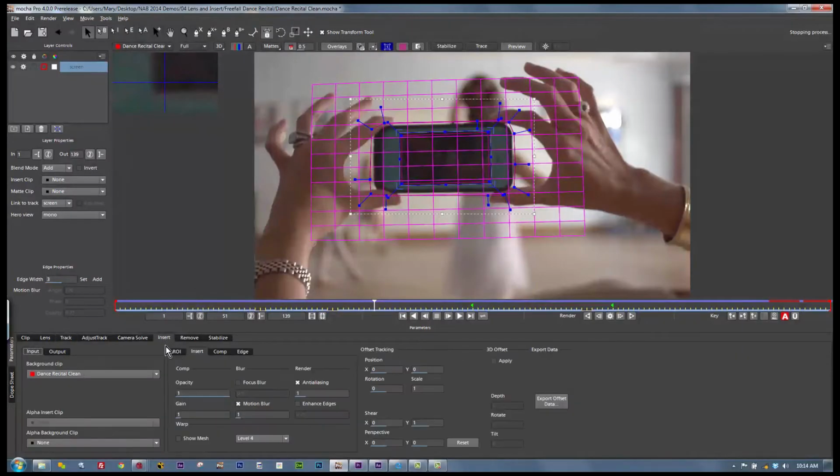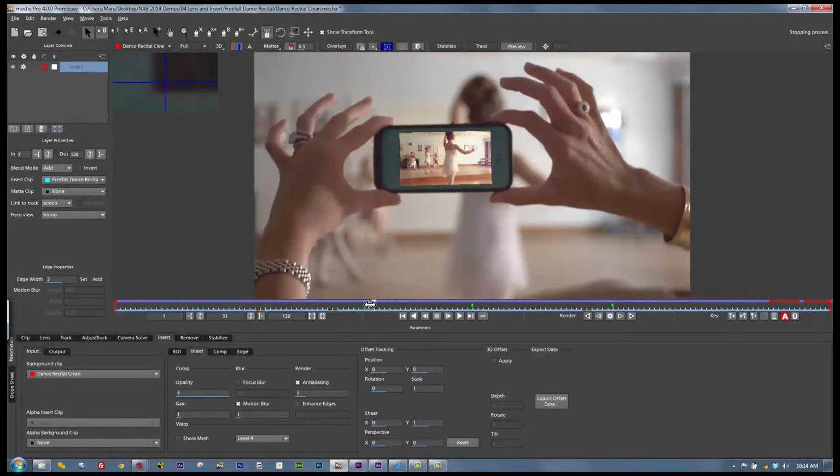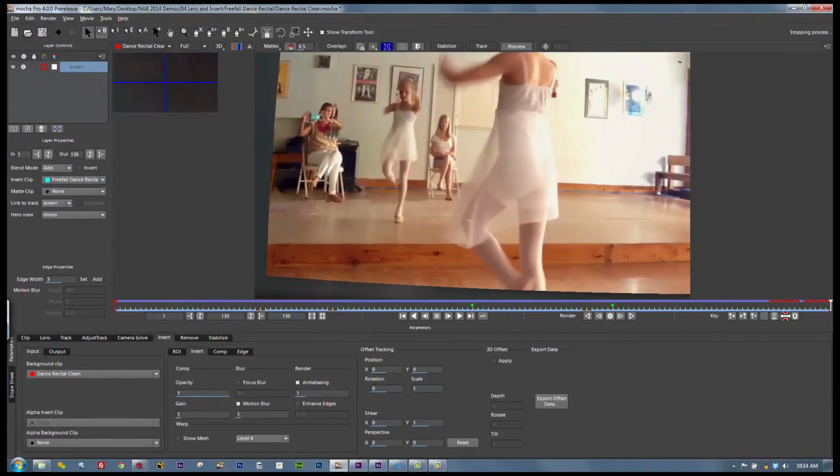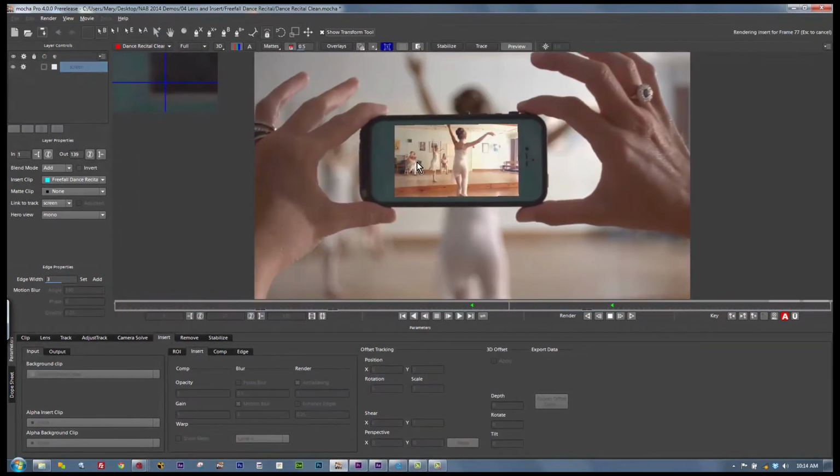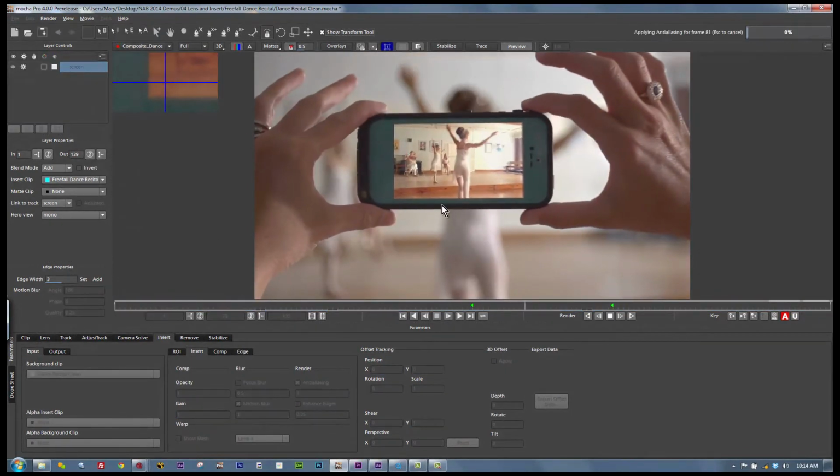So I'm going to come over here to the Insert tab, I'm going to turn my motion blur on. I'm going to come to my Insert clip, and I'm actually going to load in our free fall clip. Basically this is the little girl dancing. We're going to make sure that it looks good in the shot, okay, and I'm going to go ahead and hit render forward. What Mocha will do is Mocha will render this with its own alpha channel, its own lens warp and its own motion blur, and I can just drop that into my comp very, very easily.